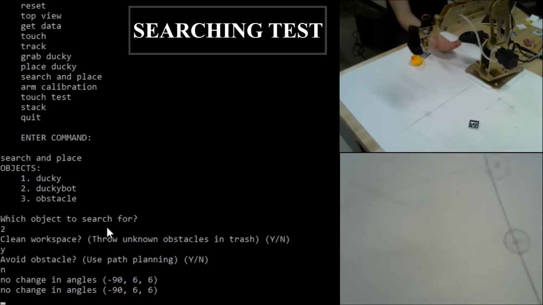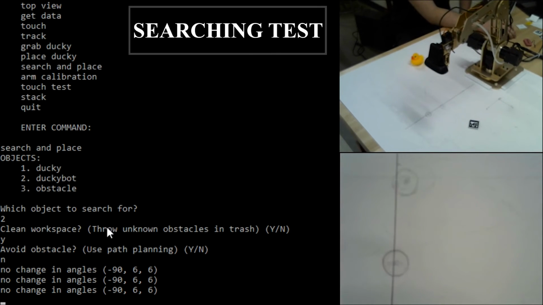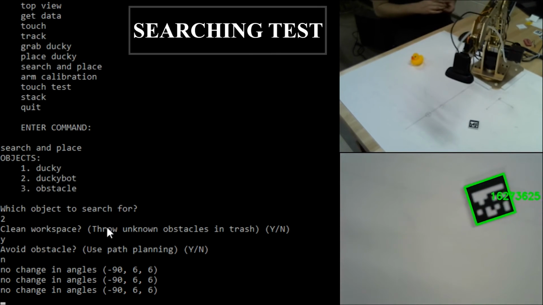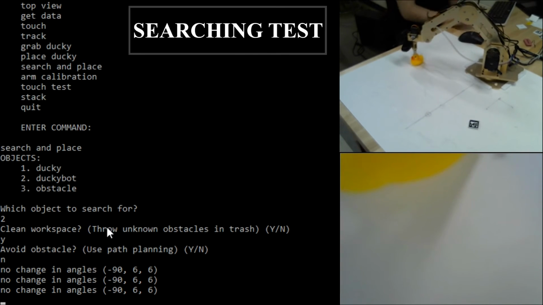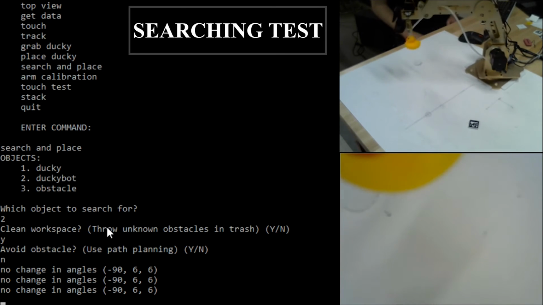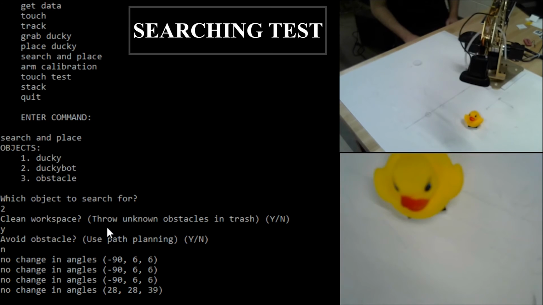Very nice. And it's going to continue its search looking for that ducky bot. And it found it the second it came into frame, which is very good. It's coming down to get the ducky. Perfect grab. Very nice. It's going to land it straight down. So that test went pretty good.